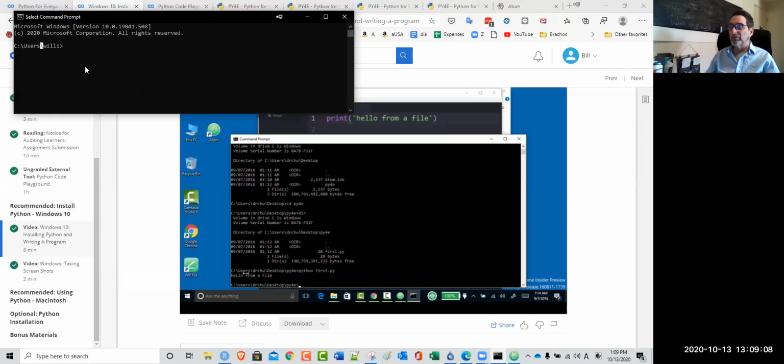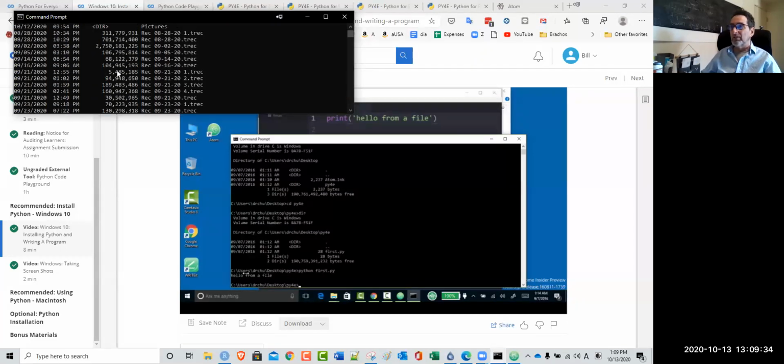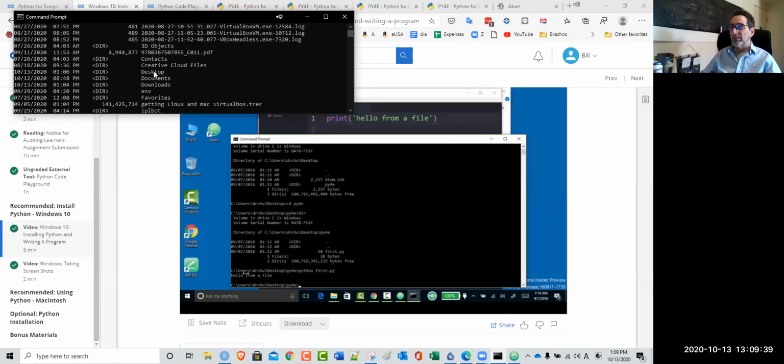Anybody else? Okay, so you can see where you're located. I'm in my users folder called Willie. If I do dir like he did, directory, now in Mac, I think the command is ls for listing. So dir, though, and you can see the different files and folders. One of them is desktop.